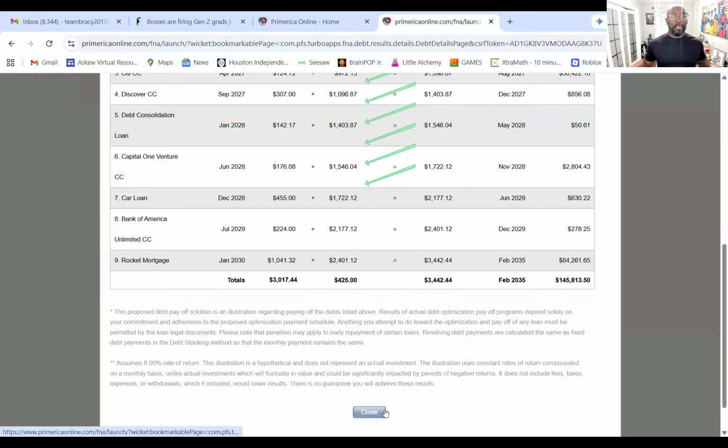They don't have a clue of how to get out of it. They don't know a plan. They don't know any kind of rhyme or reason. They may have heard of a debt stacking or a snowball method, whatever you want to call it, but they've never seen it displayed in this fashion. And this is a cool thing that we can do for clients.